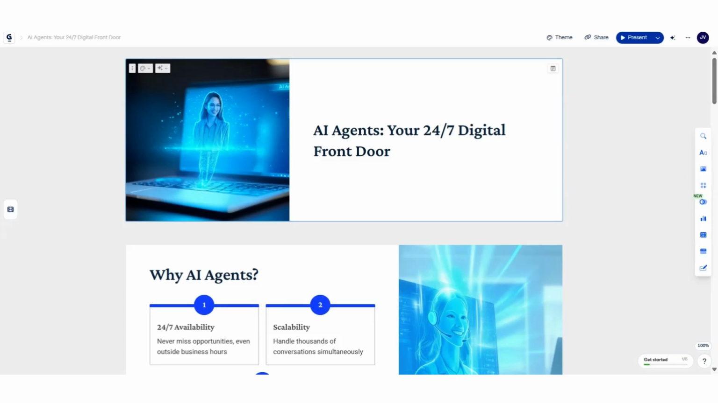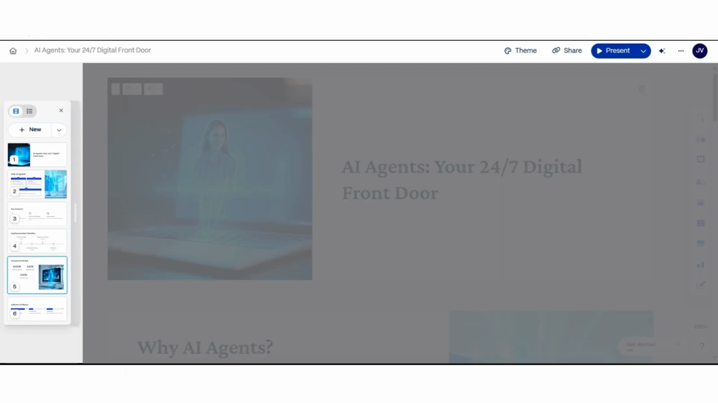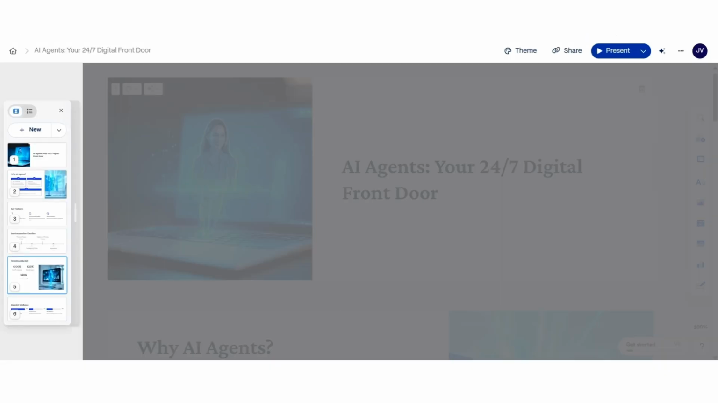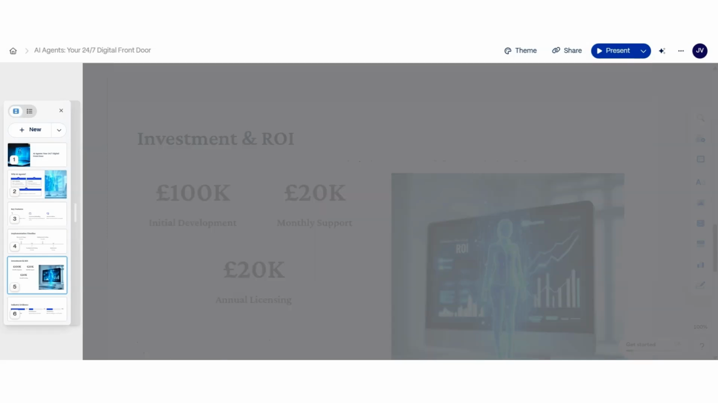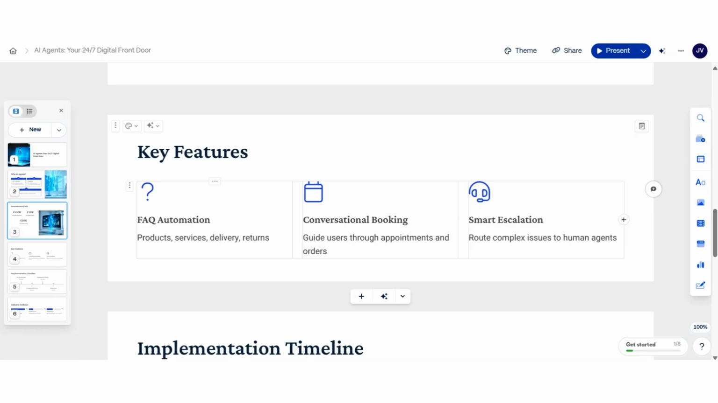Now that we've got our first draft of our presentation, we can now go ahead and edit our slides. Over on the left-hand side, you can see here that we've got 6 slides, and you can reorder your slides as need be. You can select your slide and reorder that as you need. One of the key standout features with Gamma is that you can easily edit your slides.